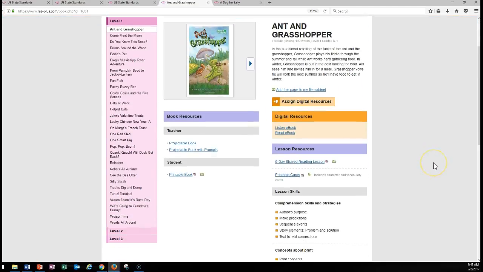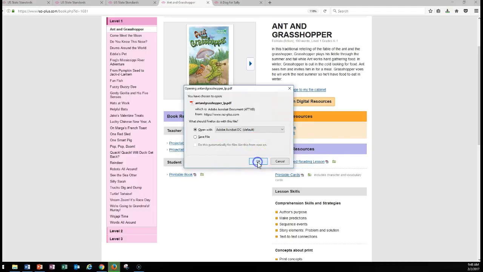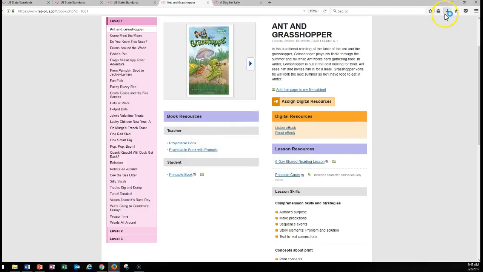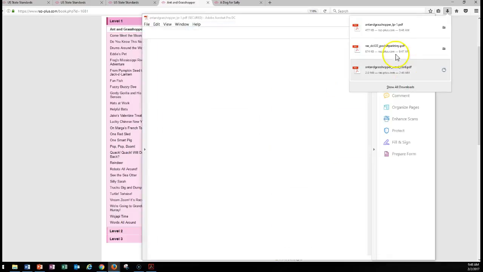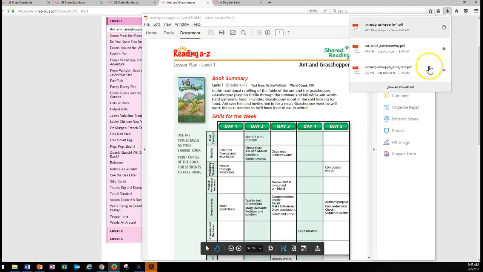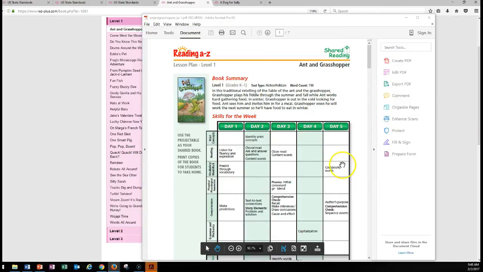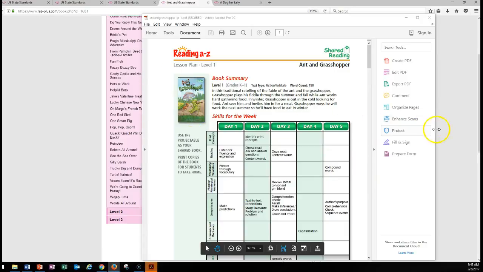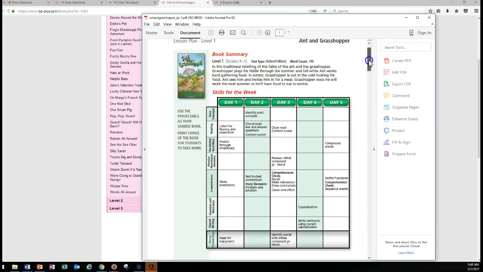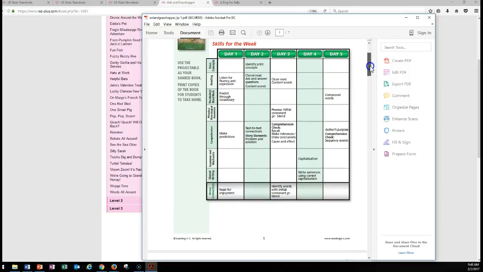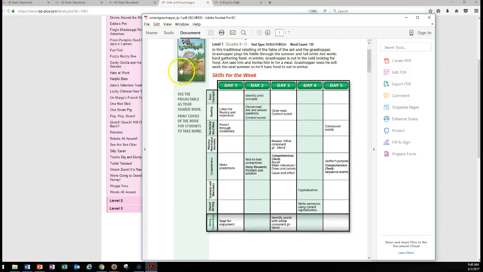So here it is. What I love is it has a 5-day lesson plan that you can look at, and I actually showed that on the curriculum preview. You don't have to follow it, but it gives you some suggestions about what you could teach from this book. Use the projectable as your shared book, and then you print the copies of the books for students to read during independent time.